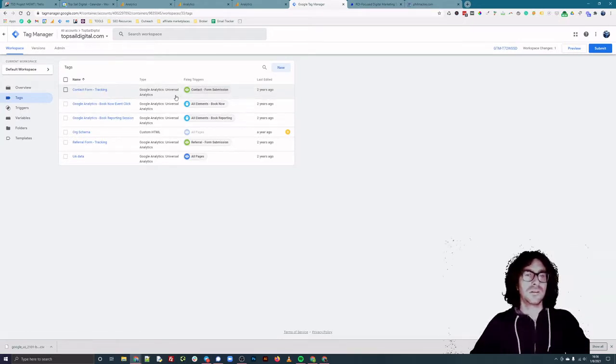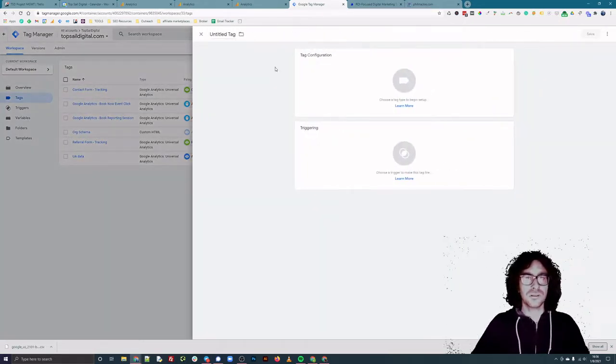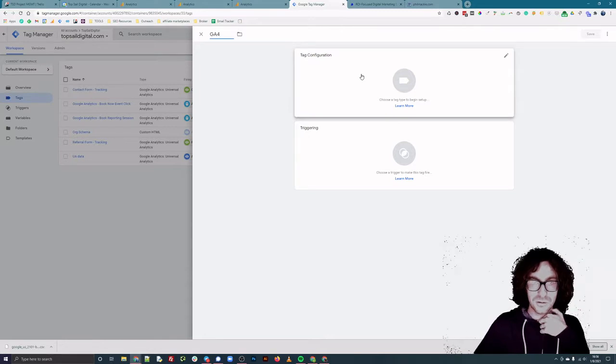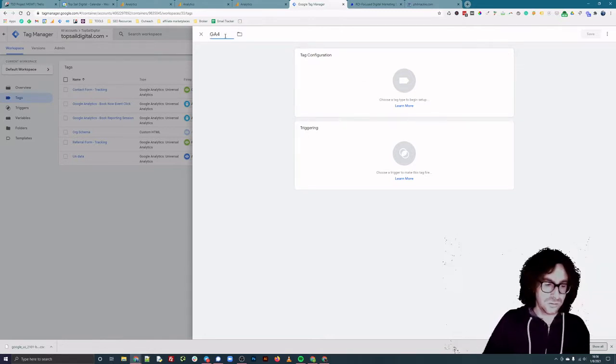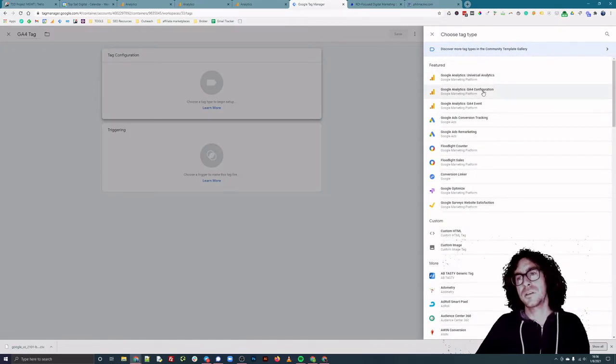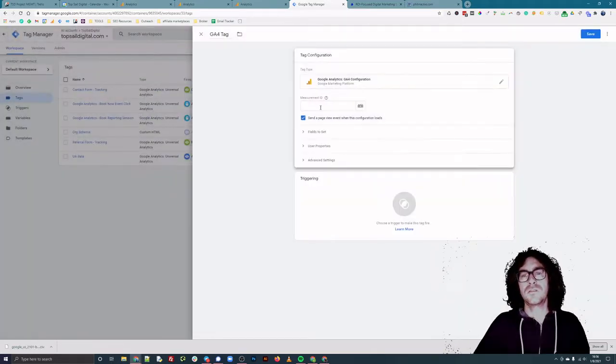Okay, we're here in tags. If you recall, this is where you set up your Google Analytics tag originally if you were using Google Tag Manager. If not, go ahead and do these things. Create a new GA4 tag. That's what I'm calling it. I highly recommend you call it something similar, right?